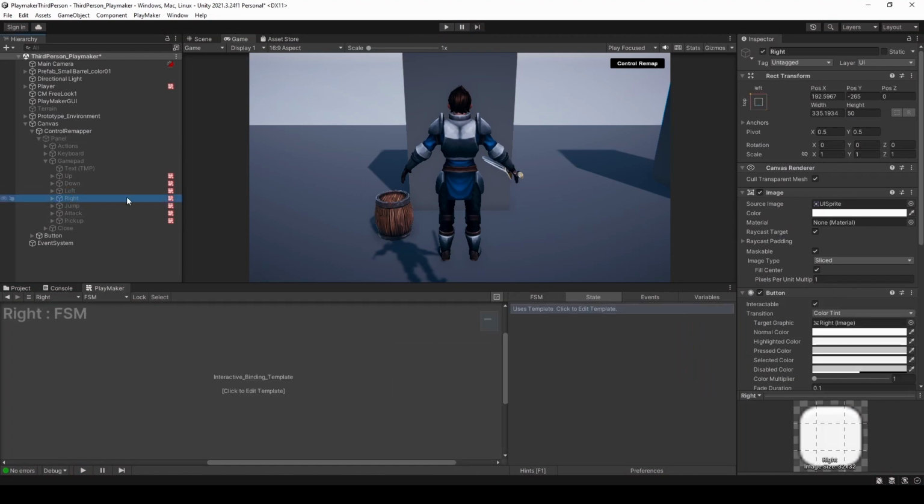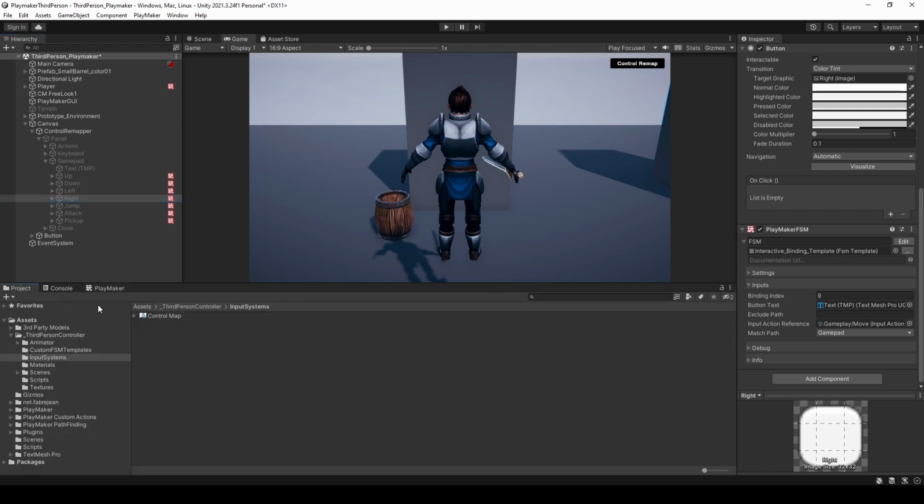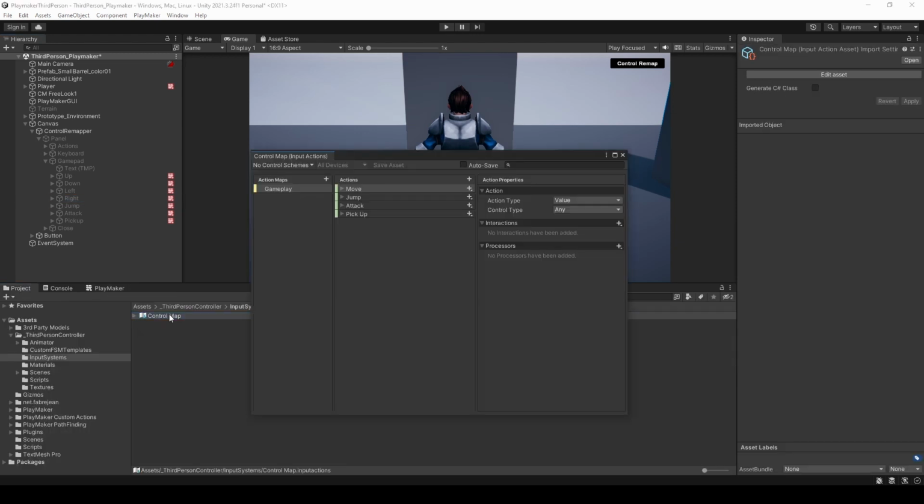this is where the exclude path comes in handy. Basically, this will exclude any previous path to a key on the keyboard or the gamepad, so it won't rebind this button or these actions to that path. For example, to the right stick. And how do we get this path? It's quite easy. We can go to the control map here, and then we can just go to the gamepad, for example, here. And here we have the path, but this is not the correct one.